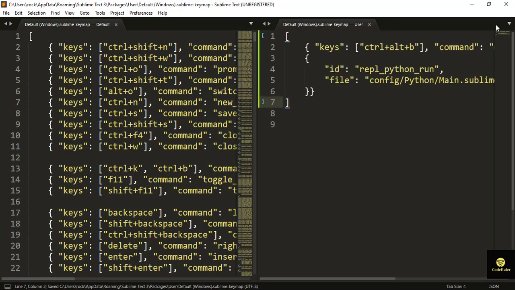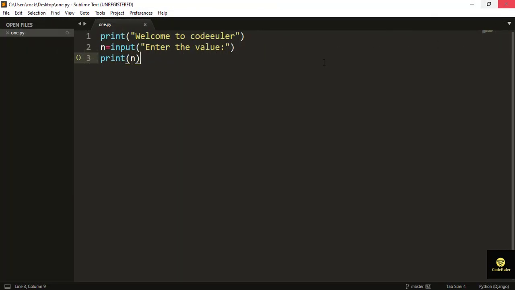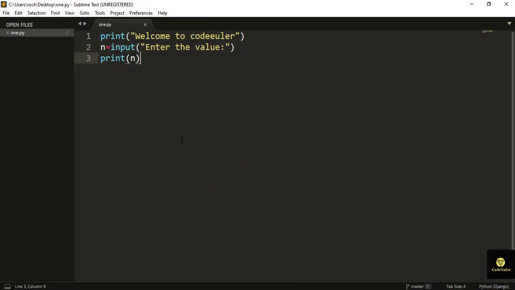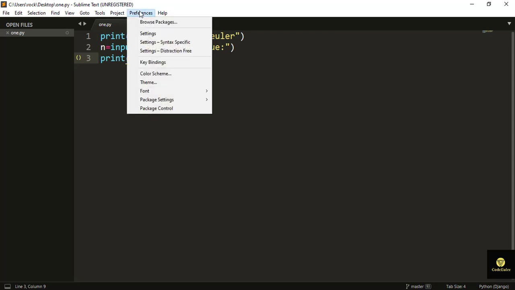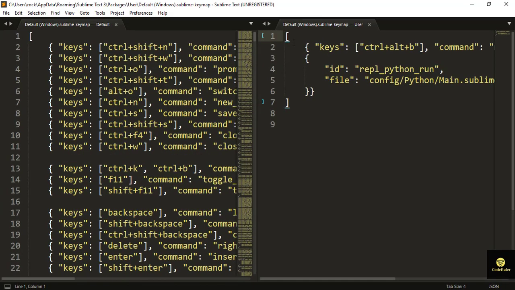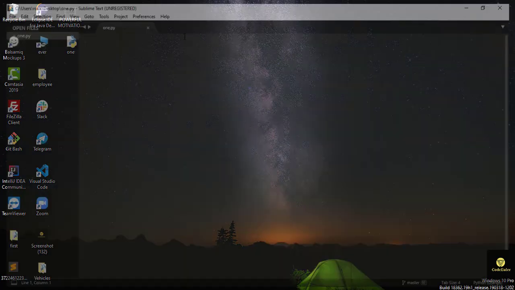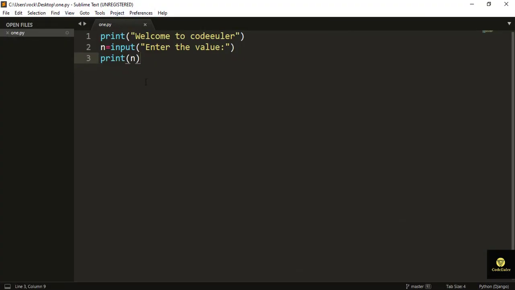After pasting, we have to exit Sublime Text and I'd like to open it again. To execute, I have shown here in the preferences, go to key bindings. Under the key bindings, there is the default key, Ctrl+Alt+B. You can even configure your own control key, or change it to a desired key. So I'd like to exit again, open it again, and go to Ctrl+Alt+B.